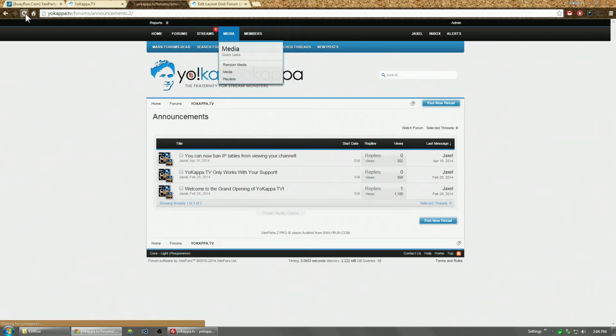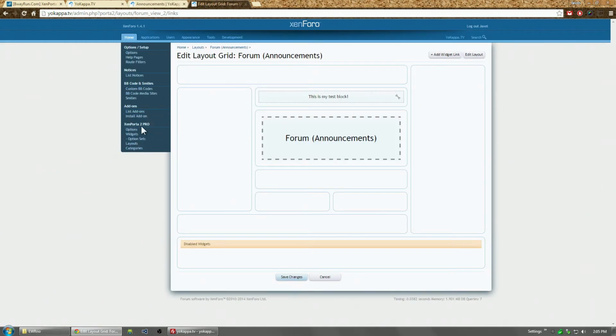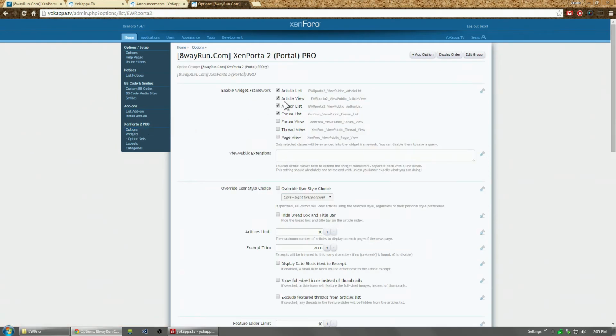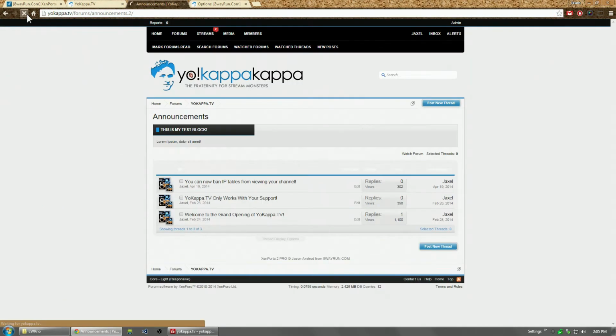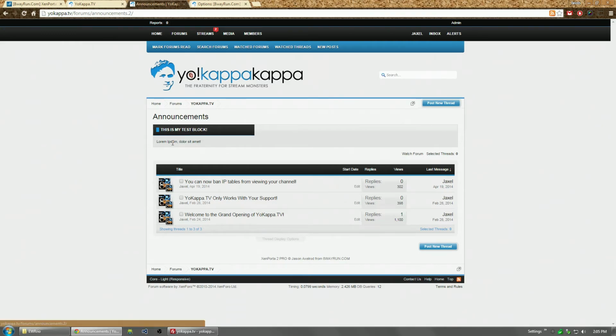And so now we're going to refresh. And that didn't work. Why didn't it work? Because I go to options. I did not enable the widget framework for forum views. Let's do that now. Okay, now it's enabled. Let's refresh. And there we go. Now I have my lorem ipsum block.